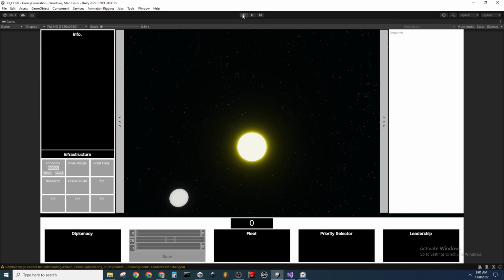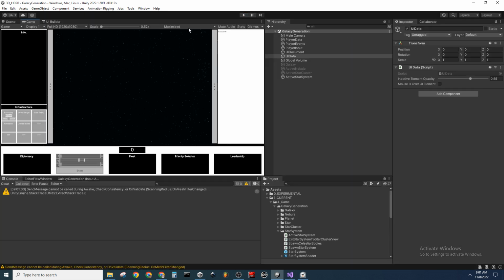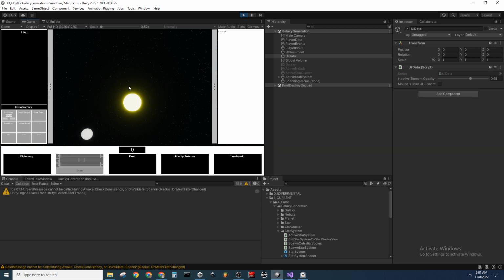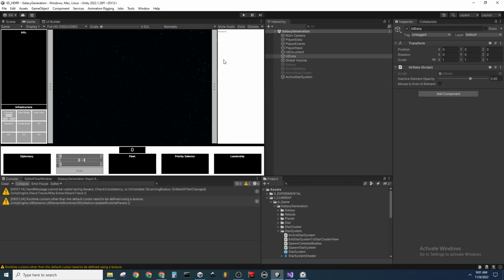Oops, I did maximize. It's not going to actually let me look at that. So let me enter this normally and enter play mode. I'll take a look and let's see. So it doesn't realize that this is over the UI, but it does realize this is over the UI. It doesn't realize this is over the UI. Okay, so I can basically add the two side panels to it, I believe.